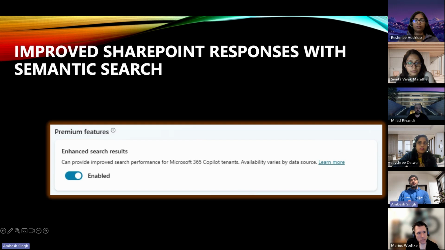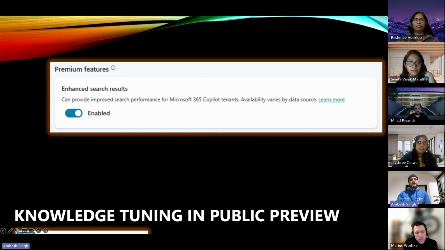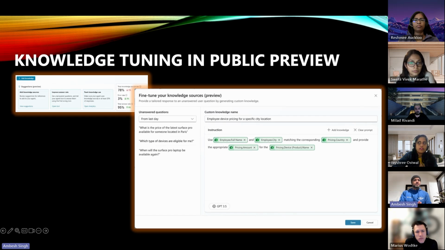These tenants can also use the SharePoint and the Microsoft Graph connector for files up to 200 MB, resulting in more relevant answers. To take advantage of these robust indexing capabilities, the agent must share a tenant with a Microsoft 365 Copilot license. Knowledge tuning in public preview. This ability to make data-driven decisions and fine-tune your knowledge is now available to everyone in the public preview.